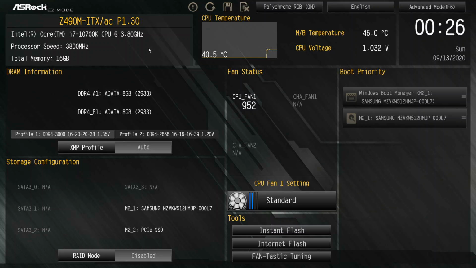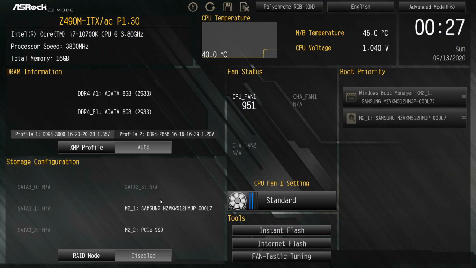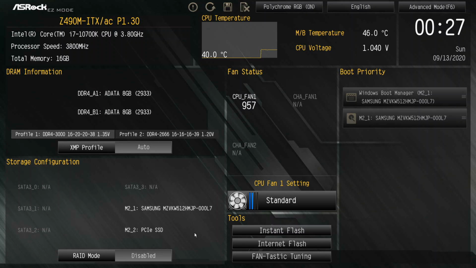But all right, so here we are in easy mode, and you can see obviously quite a bit here. Once again, CPU, and I did a walkthrough of this before, but here's our RAM. Now, if I try to do profile 1, which would be this guy, it fails to boot back up. So we won't mess with that. Let's go over to advanced mode.